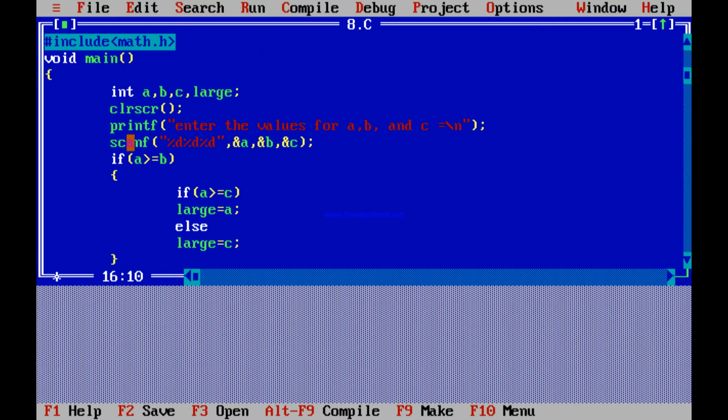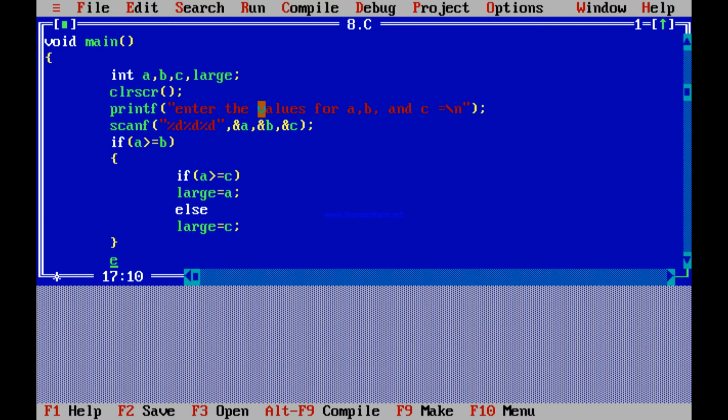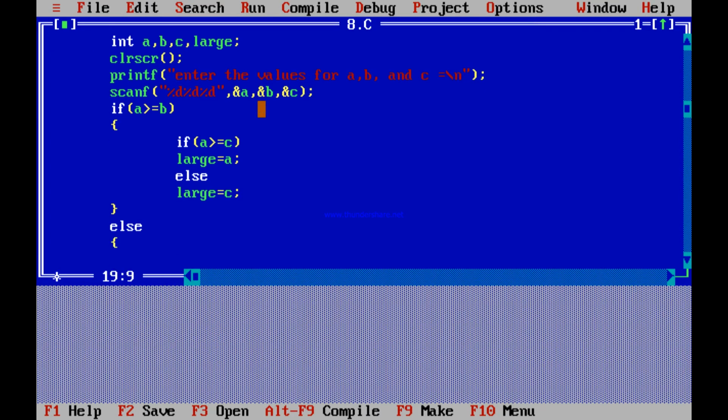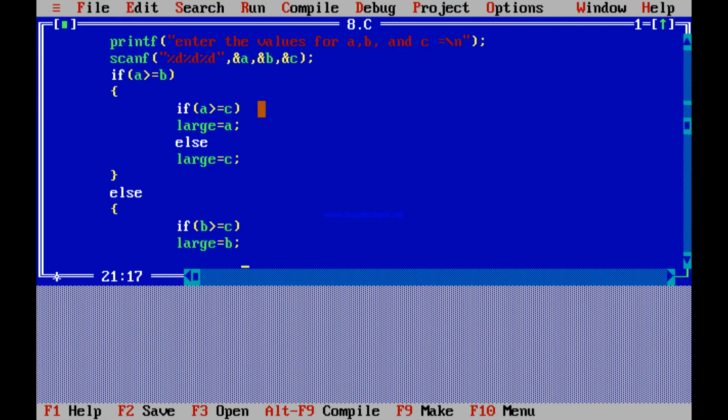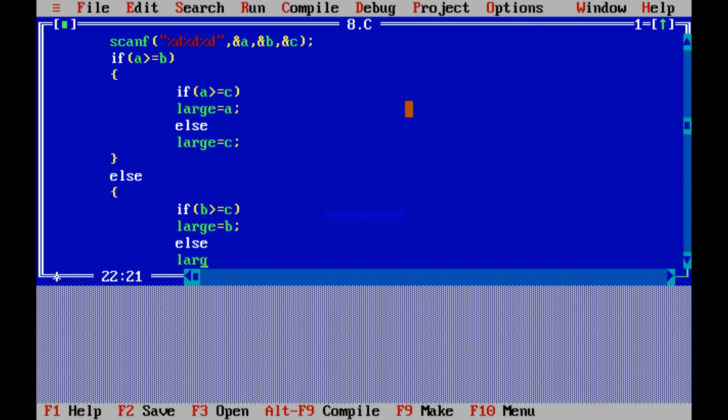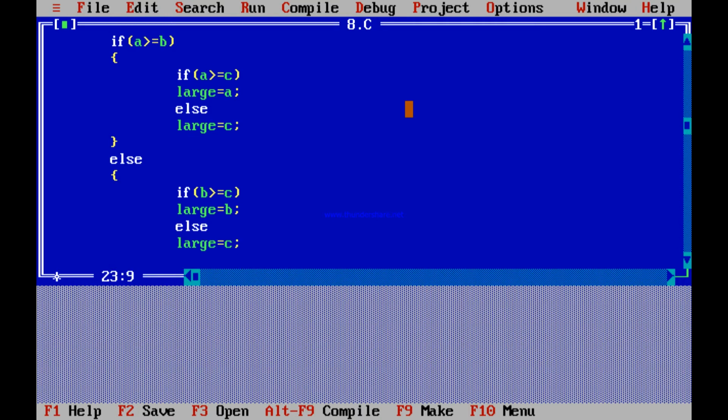Now for this if condition we are going to write the else part. So else, and open the braces for this. Then in this you are going to write one more if condition, that is if b is greater than or equal to c, then large is equal to b. And for this if we are going to write our else statement. So else large is equal to c. So here we are going to come out of this else statement.